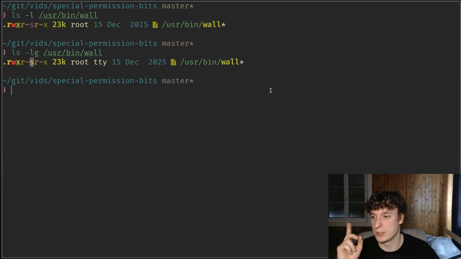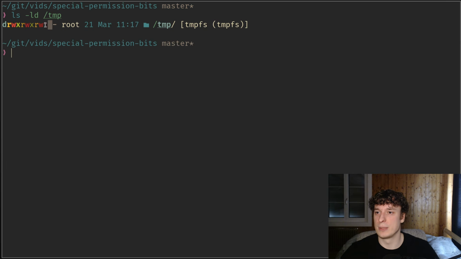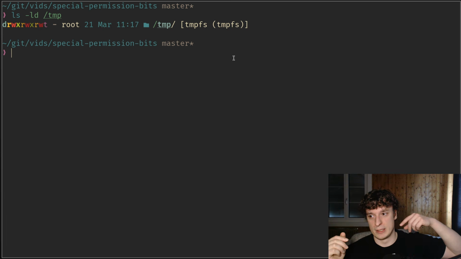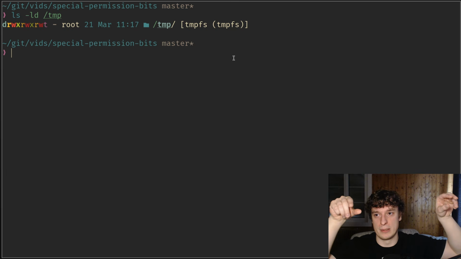And finally, the last one, which is much more important, is called the sticky bit, which is a weird name. I don't understand why it's named like that, but the best example I have for it is the tmp folder. You see now we have a T at the end of this set of permissions in the tmp folder, and what this means is that anyone can create a file in there, but if the file belongs to another user, you cannot remove or rename the file.